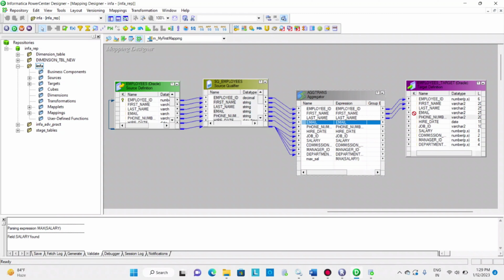I have created one port, max salary, but I don't have any column to attach there. So what I will do, for just an example, let me show you. I will attach employees here.